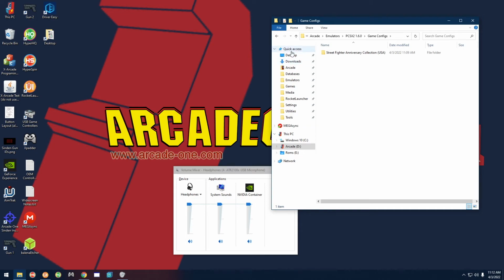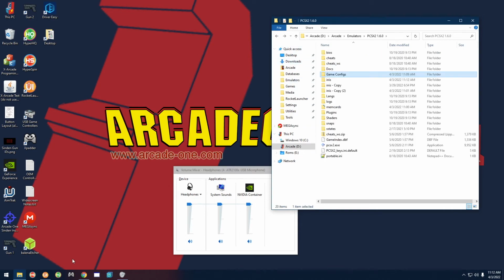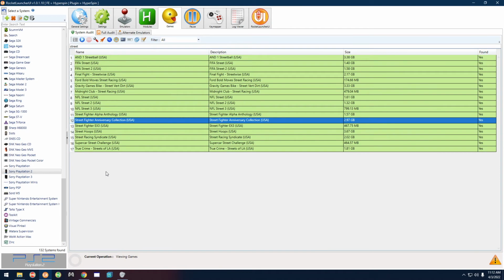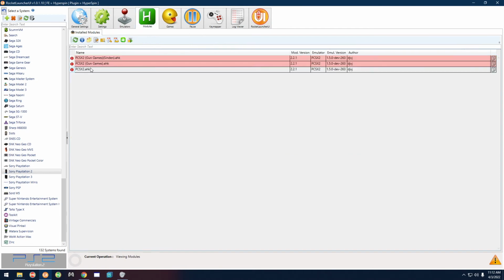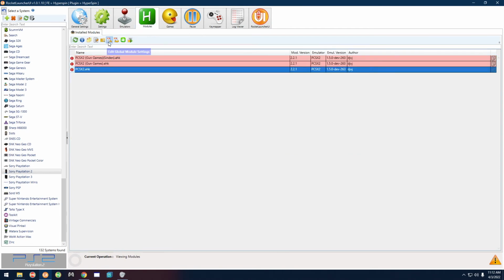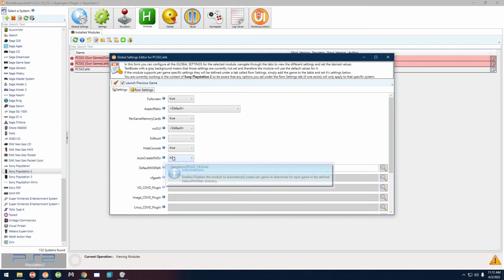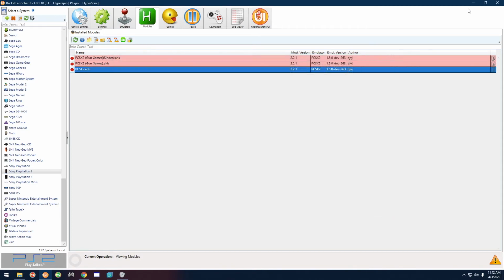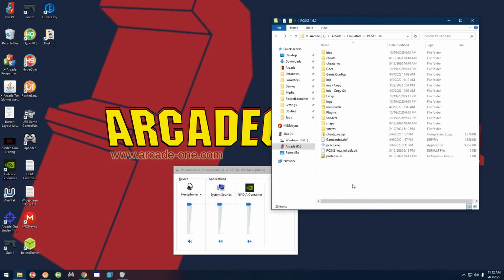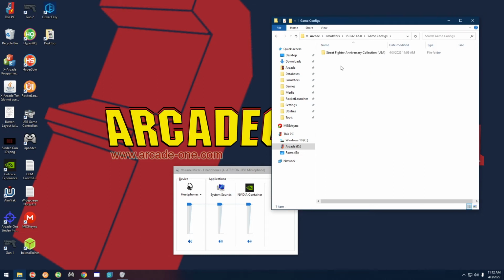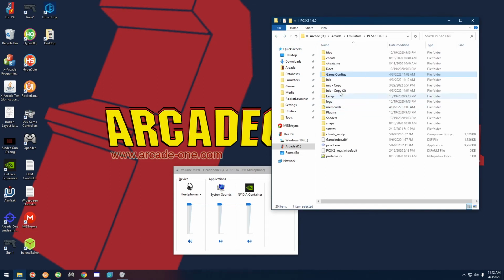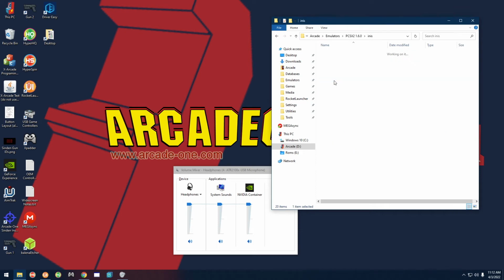All right, you want to delete that. And then the other thing that you have to do is you want to go over here to Rocket Launcher, and you want to go back to the modules, PCSX2, this fourth icon from the right, and you want to set auto create ini to false. This is just while you test the game. All right, so close that out. And now what's going to happen is Rocket Launcher is no longer going to try to make a specific folder for that game as you're testing it, and it is going to use the settings from in here.